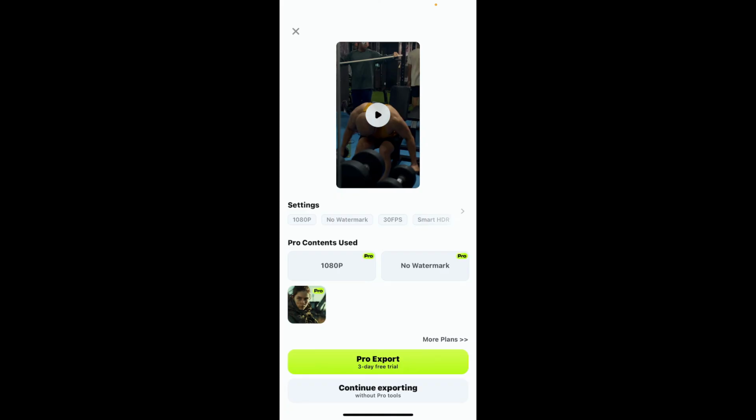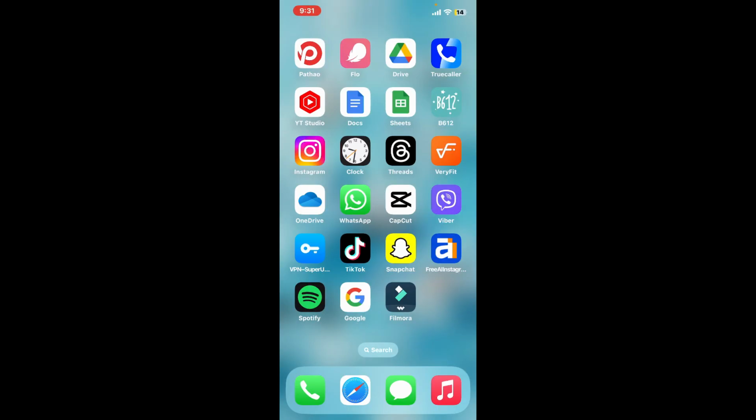And that's how you can easily add and customize filters in your video using the Filmora app on your mobile device. I hope the tutorial was helpful to you.